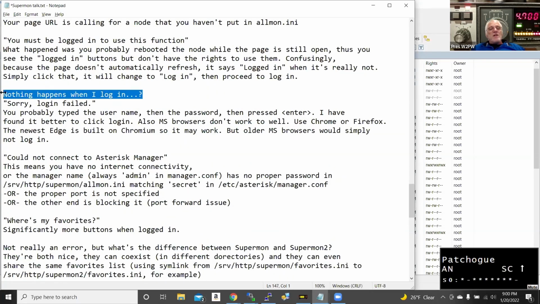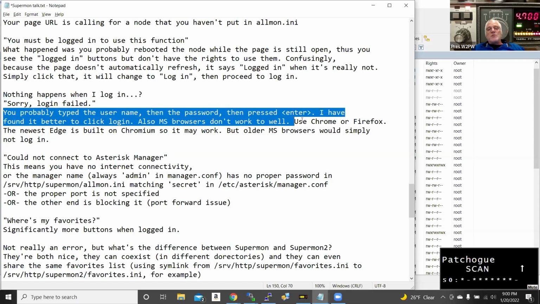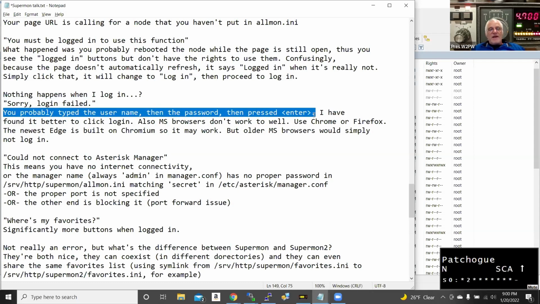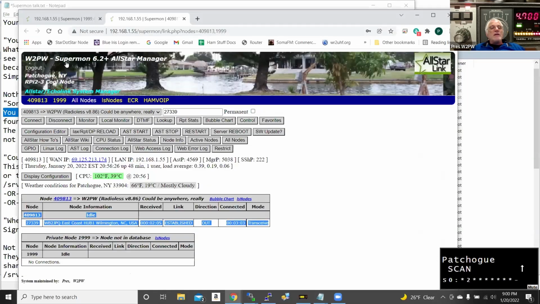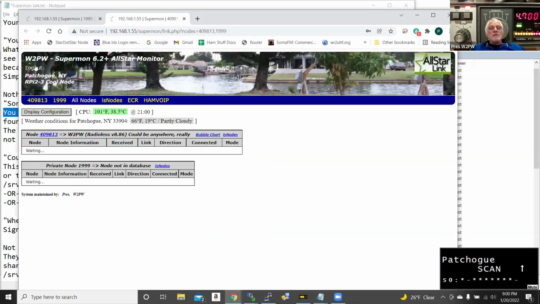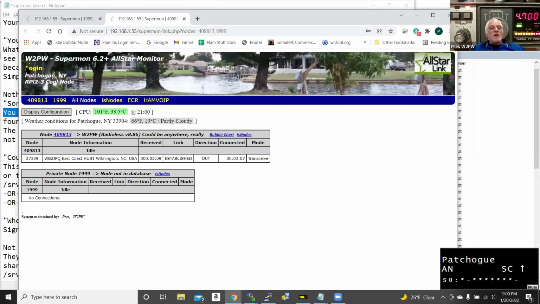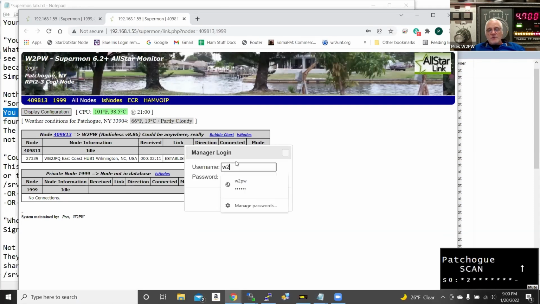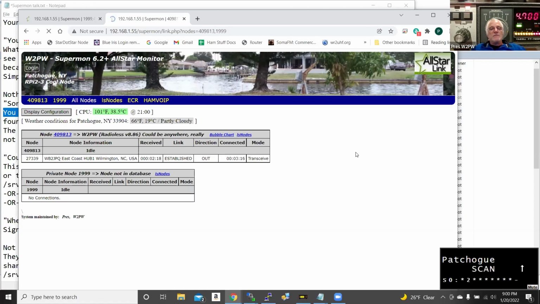What happens when I try to log in and nothing happens? Sorry, login failed, or it just rejects you. Well, you probably typed your username and then the password and pressed enter. What I found when I'm logging in, let me log out, okay, and then go to log in again, W2PW, put my password in, and hit enter. Login failed. Oh crap, that's not nice.